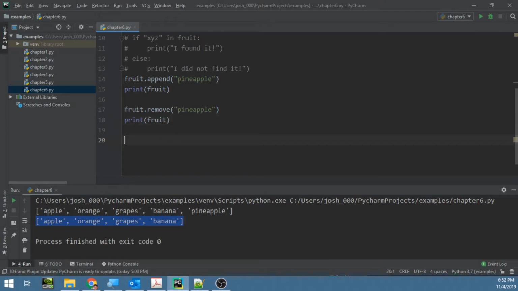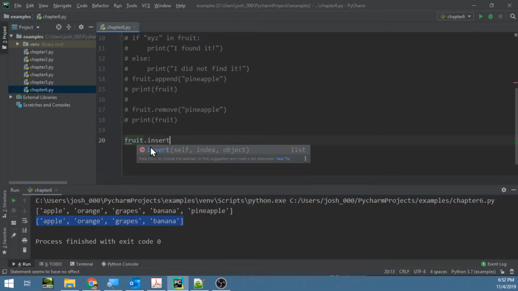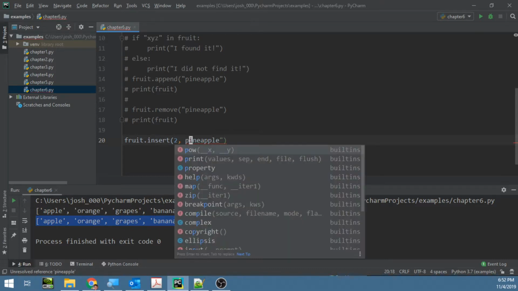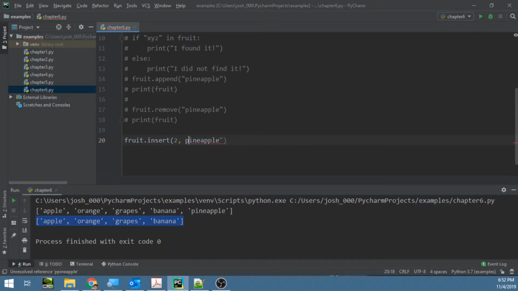What about this? We can say, we'll just comment this out here. What if we say fruit insert, and let's put position 2 here. So we're inserting at a position. Got overwrite mode on my keyboard here. There we go. We're inserting at a specific position.